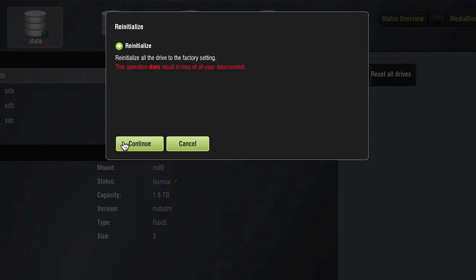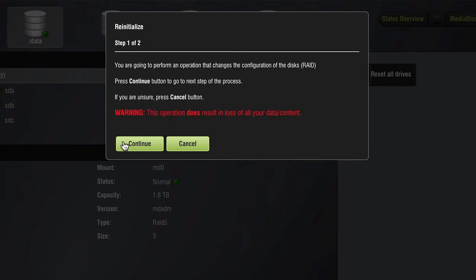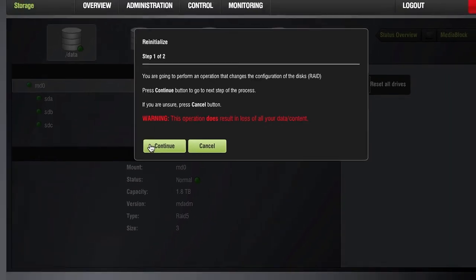You'll be prompted with a warning. This operation does result in the loss of all content in your hard drives and RAID array. Items stored in the RAID are show playlists and CPL content. Next, you will be prompted with a confirmation window. Select Continue to proceed with the reinitialization.